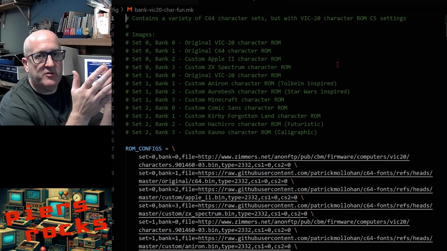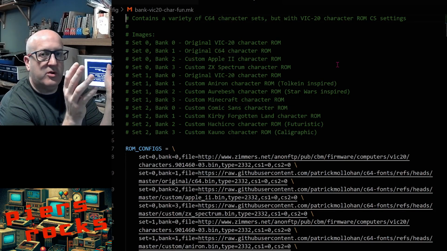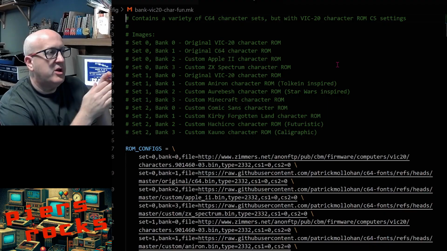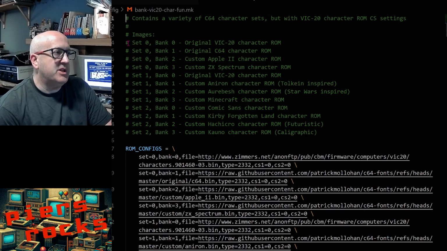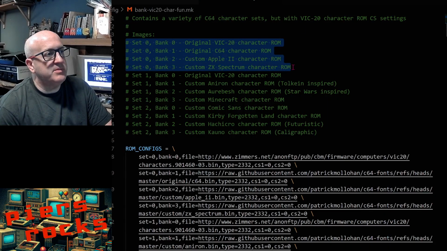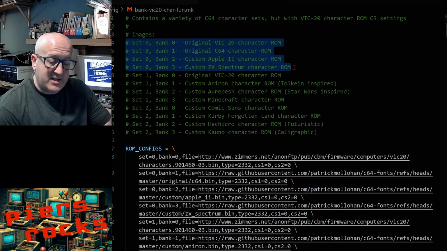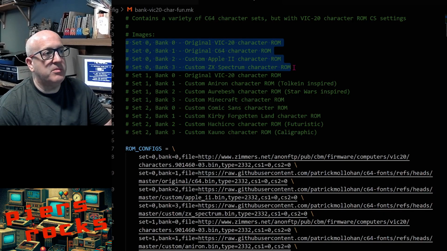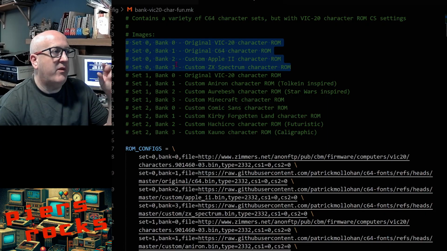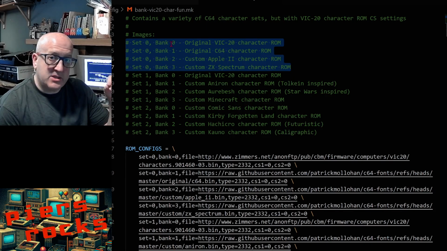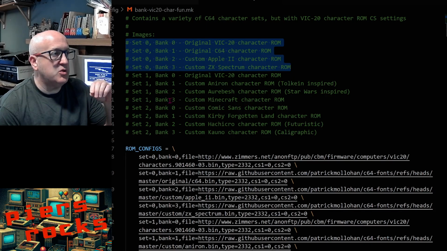This is the configuration file format required for image bank support. You define sets of images and you can have up to 4 banks in a particular set. Sets are selected using the standard image select jumpers on the system and are loaded up at boot time. And then within that, the individual banks are selected using the X1 and X2 pins.